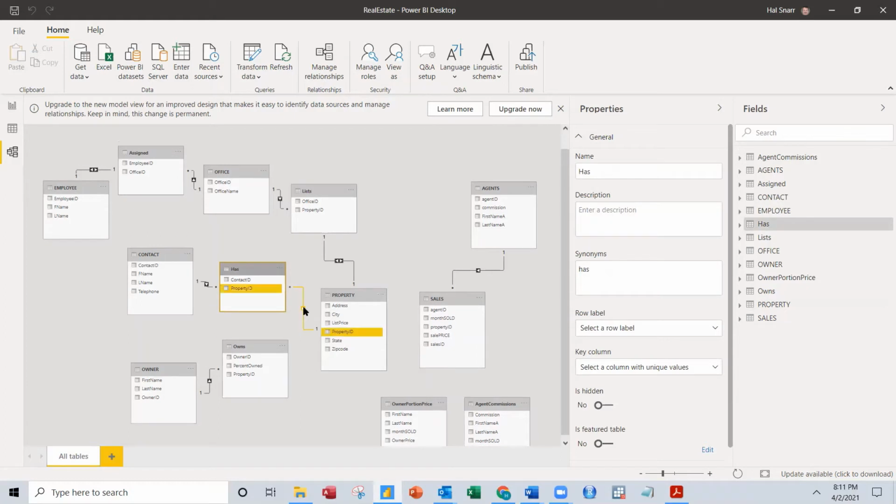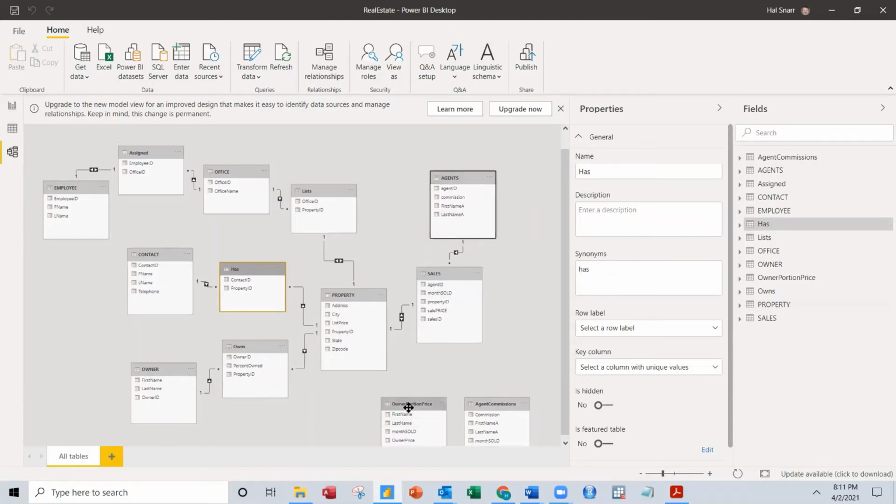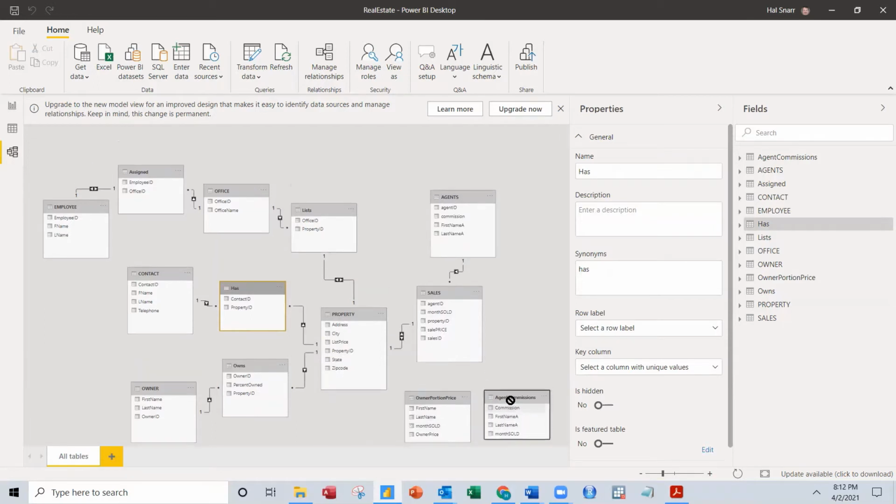Okay, then you double click. And then I want to connect property ID to property ID. And then you click to make sure it's connected properly. And then here I want property ID to property ID. And then here I want property ID to property ID. This is how I have it in the instructions, right? Yeah. Okay.